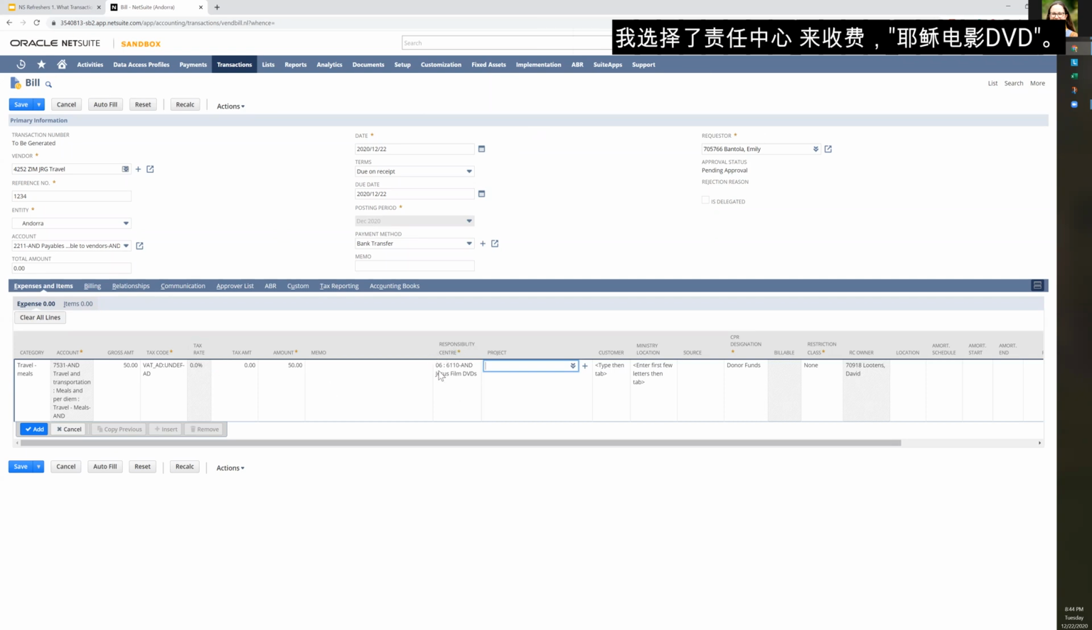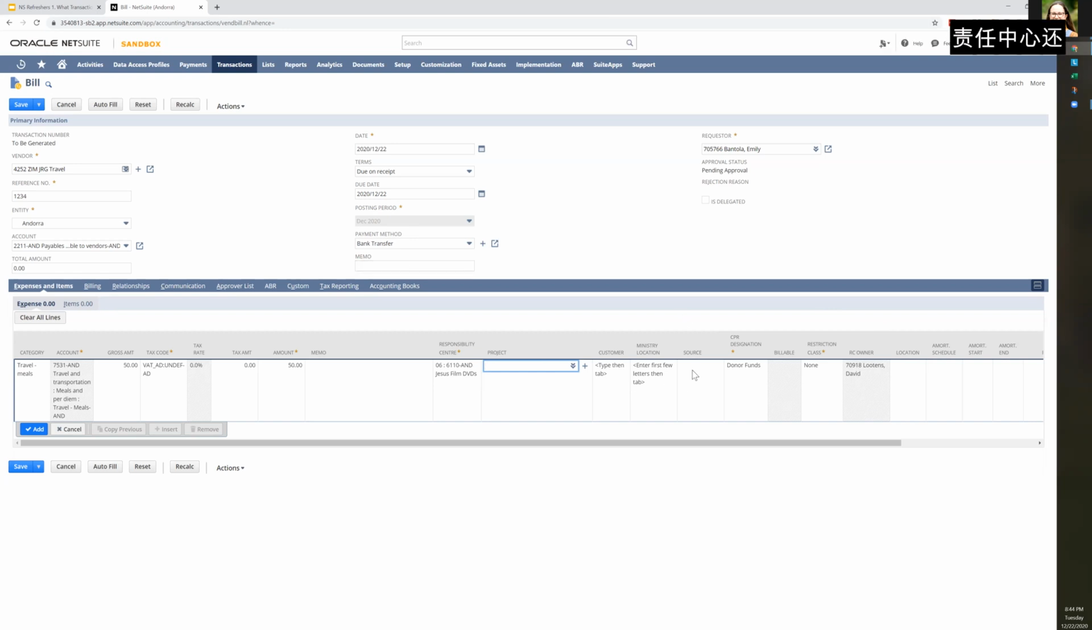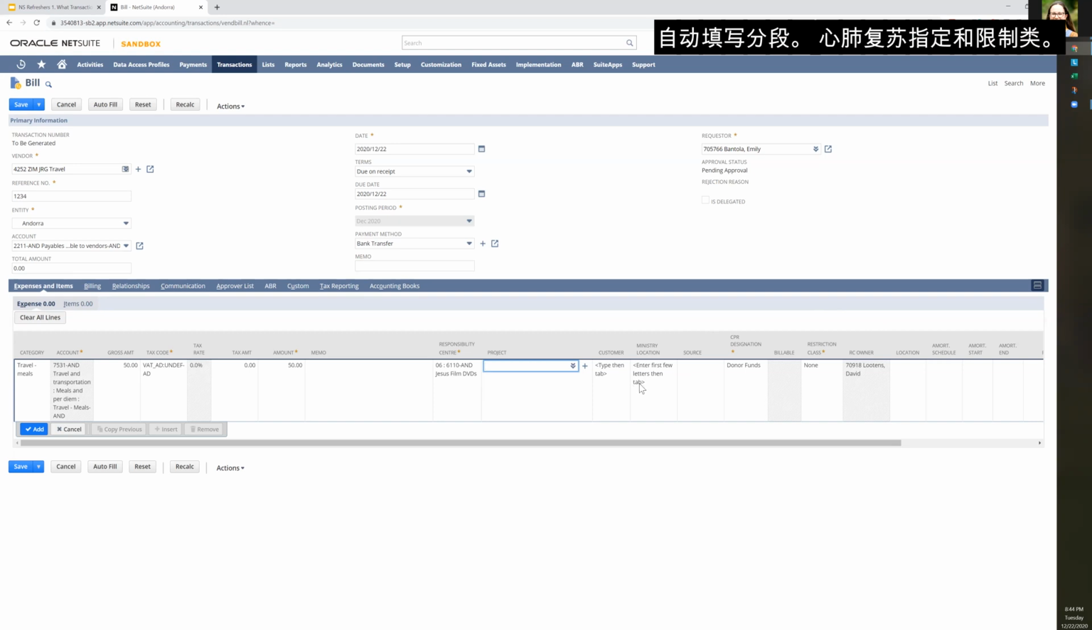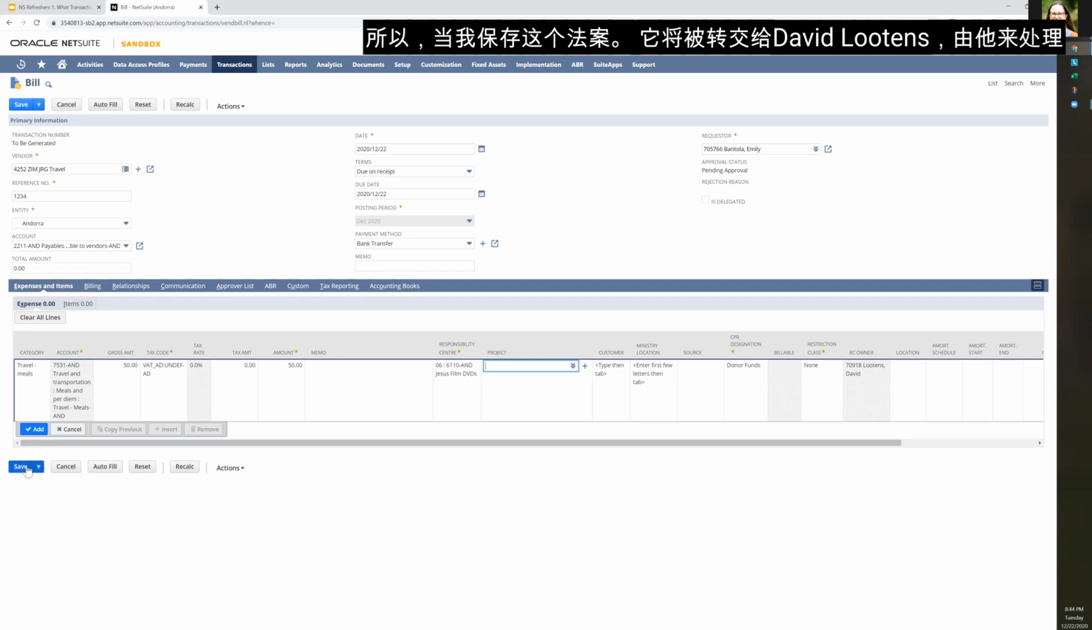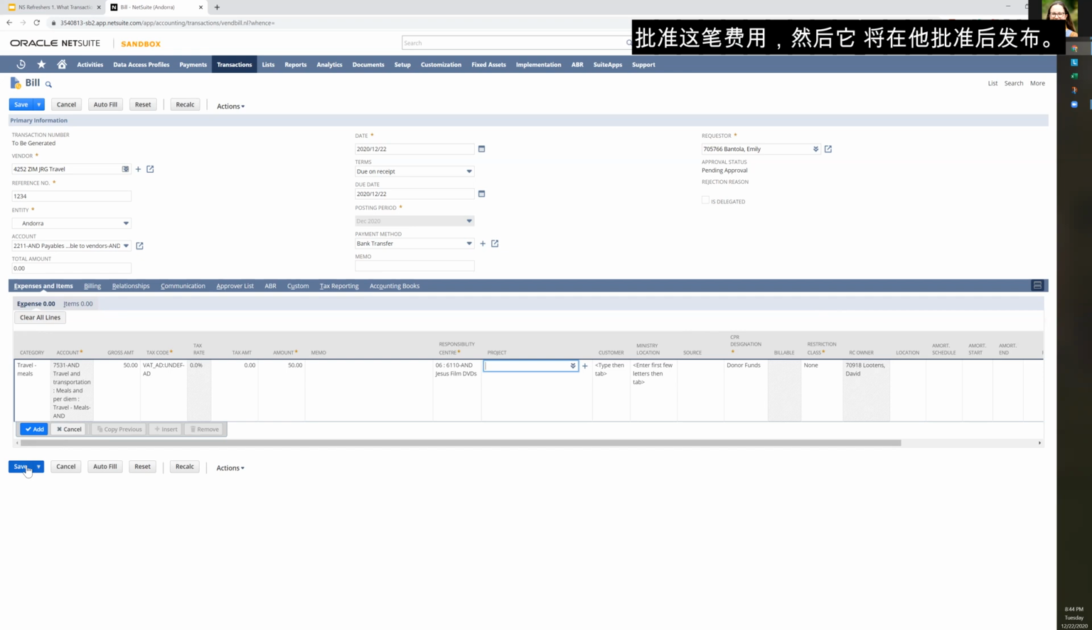I selected the responsibility center to charge, Jesus Film DVDs, and that automatically filled in the RC owner, who's David Luton's. The responsibility center also automatically filled in the segmentation, the CPR designation and restriction class. So when I save this bill, it will be routed to David Luton's for his approval of this expense, and then it will be posted after he approves it.